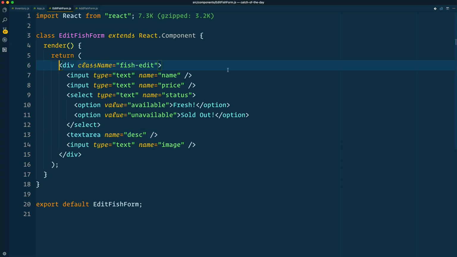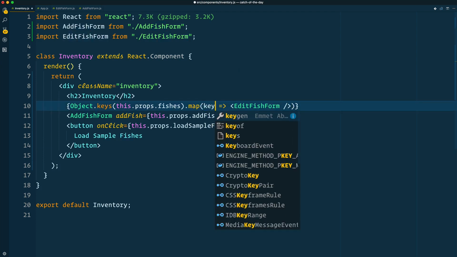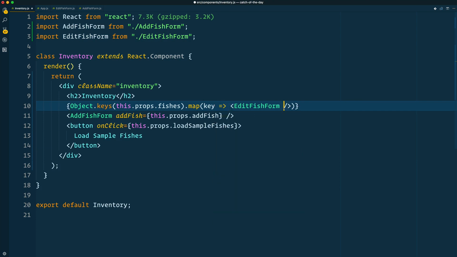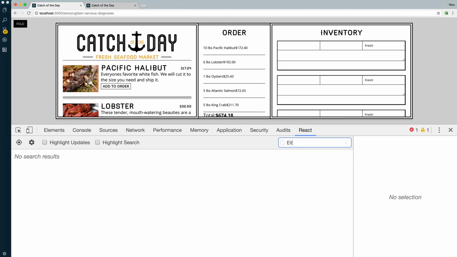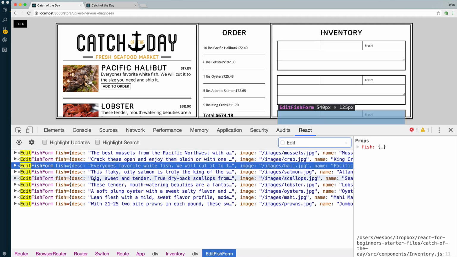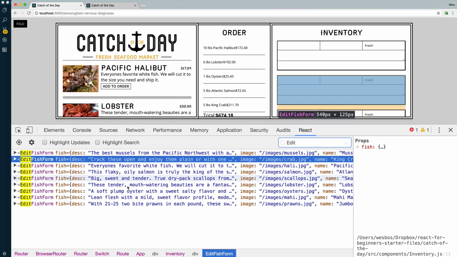So we don't actually have the individual fish being passed down to our EditFishForm. So we'll go back to our inventory and we have this fish here. And this is actually not a fish. Let's change that to key because that is just a key of the actual fish. And then we'll pass the individual fish down by saying this.props.fishes[key]. And if that worked, we search for our EditFishForms. There we go. You see every single EditFishForm has an individual fish details for each of the individual fishes.